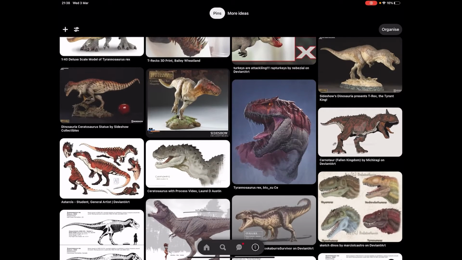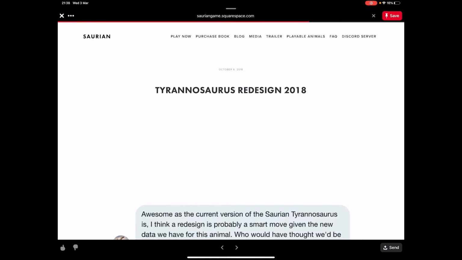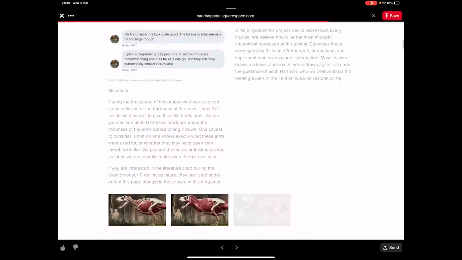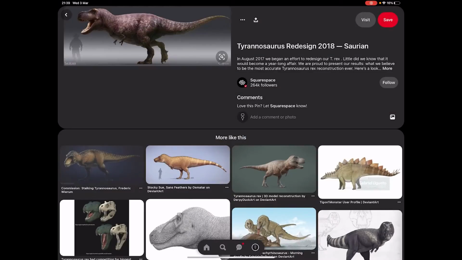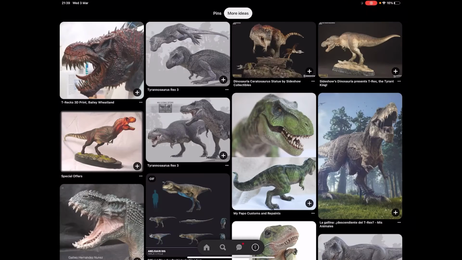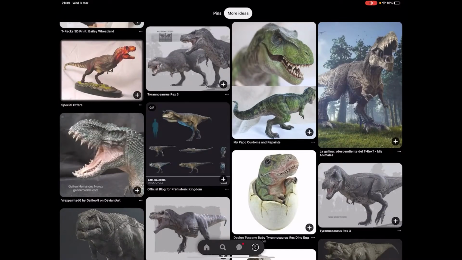As with any project, start with building a reference board. This is obviously Pinterest, and I'm doing my reference here as I would for any project, just looking at what other people have done and getting inspiration. Obviously not copying or plagiarizing anyone, but just being aware of and learning anatomy from reference.